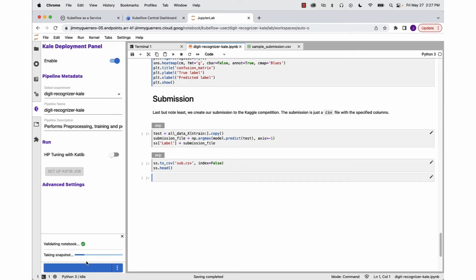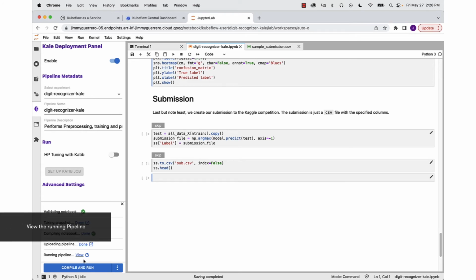You can see the first thing that happens is that the notebook is validated, and then we are going to take a snapshot of the entire environment, which means the data, the notebook, all the configuration parameters. So if at any point in time you want to come back to this exact point in your development flow, you can reconstitute this exact environment with everything that you've got specified here. So that snapshot is already taken for us. Then the notebook is compiled, the pipeline is uploaded, and now the pipeline is running.